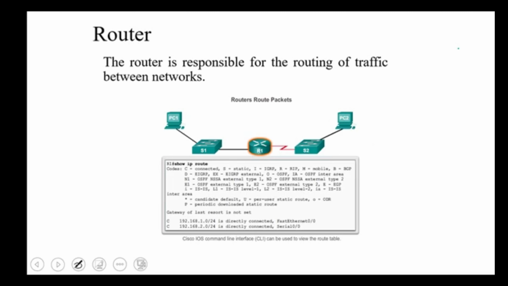To the router. So what is exactly a router?